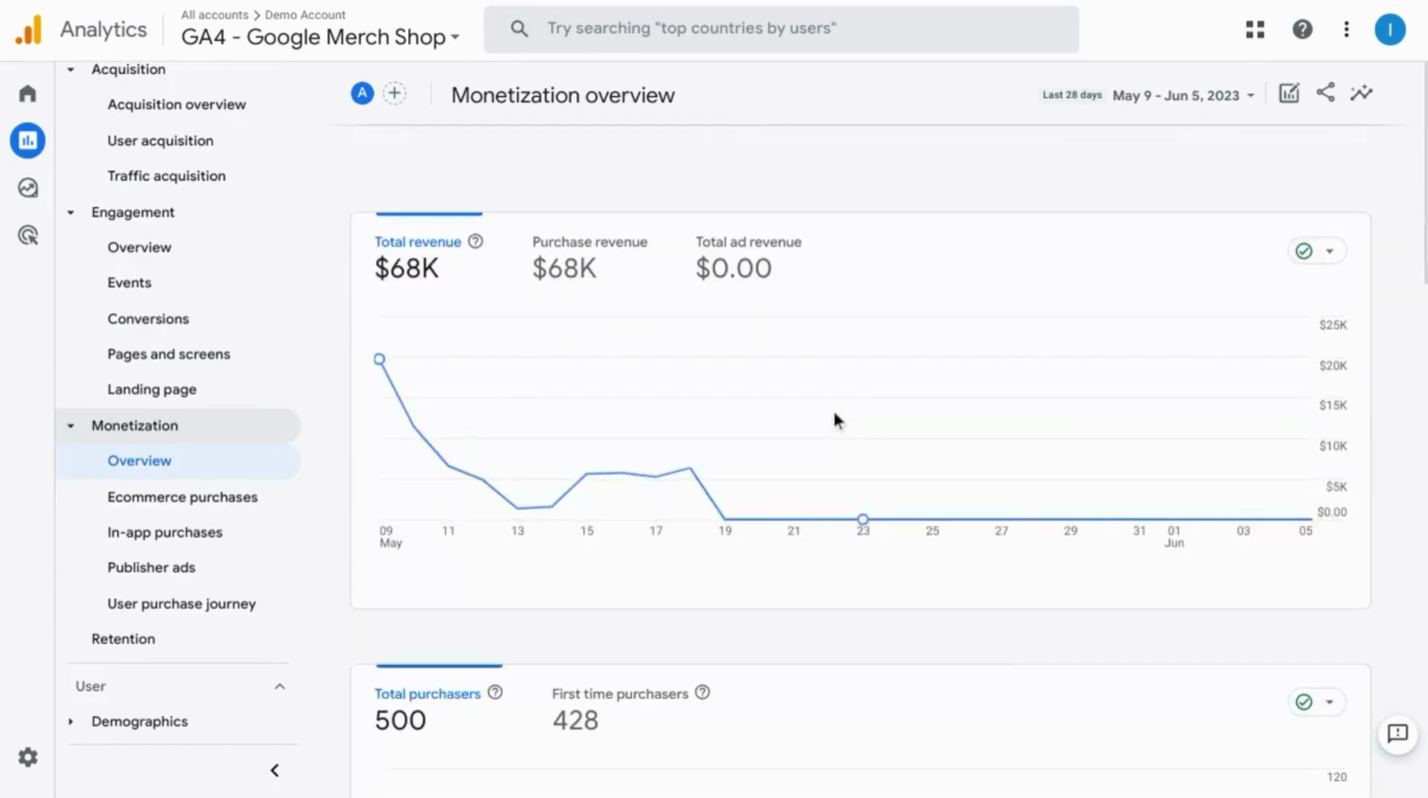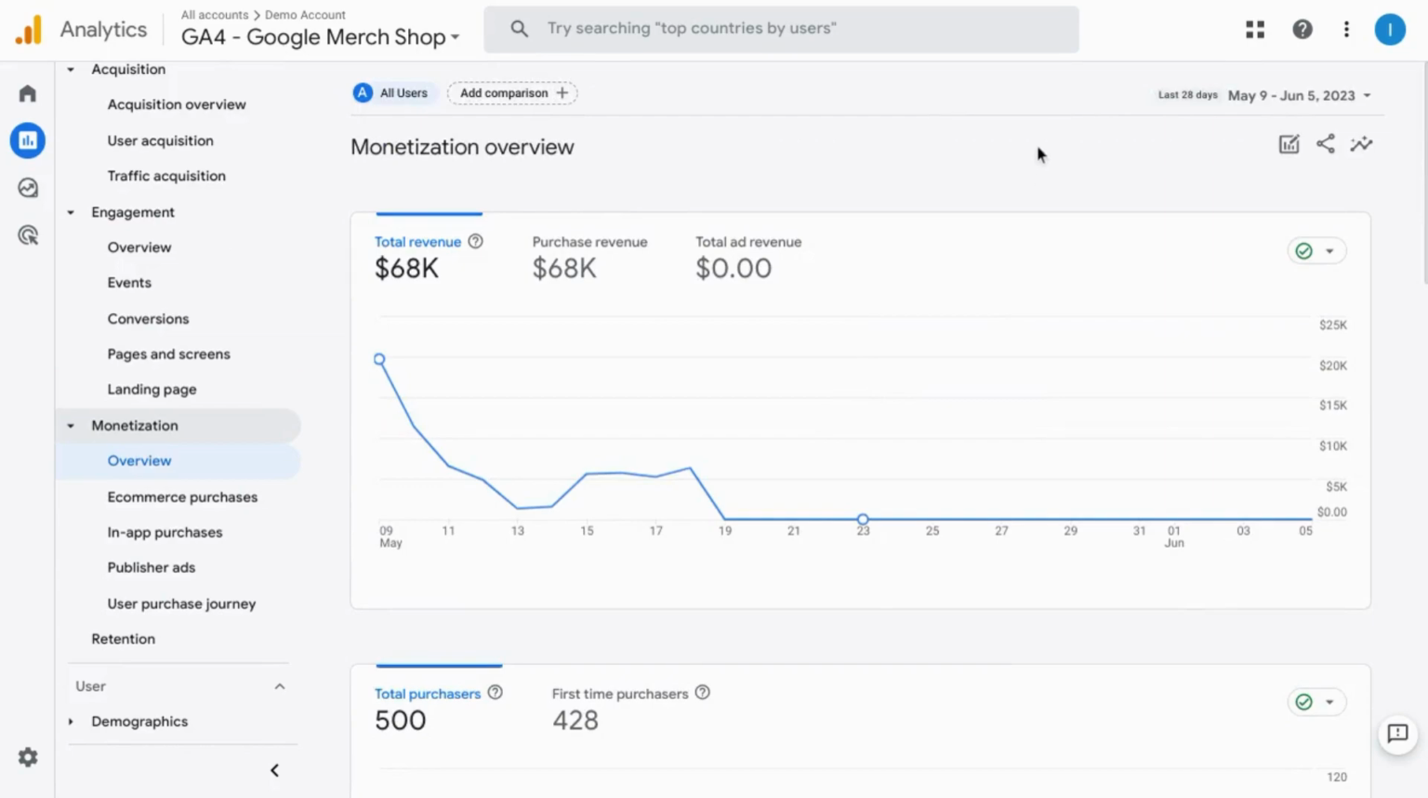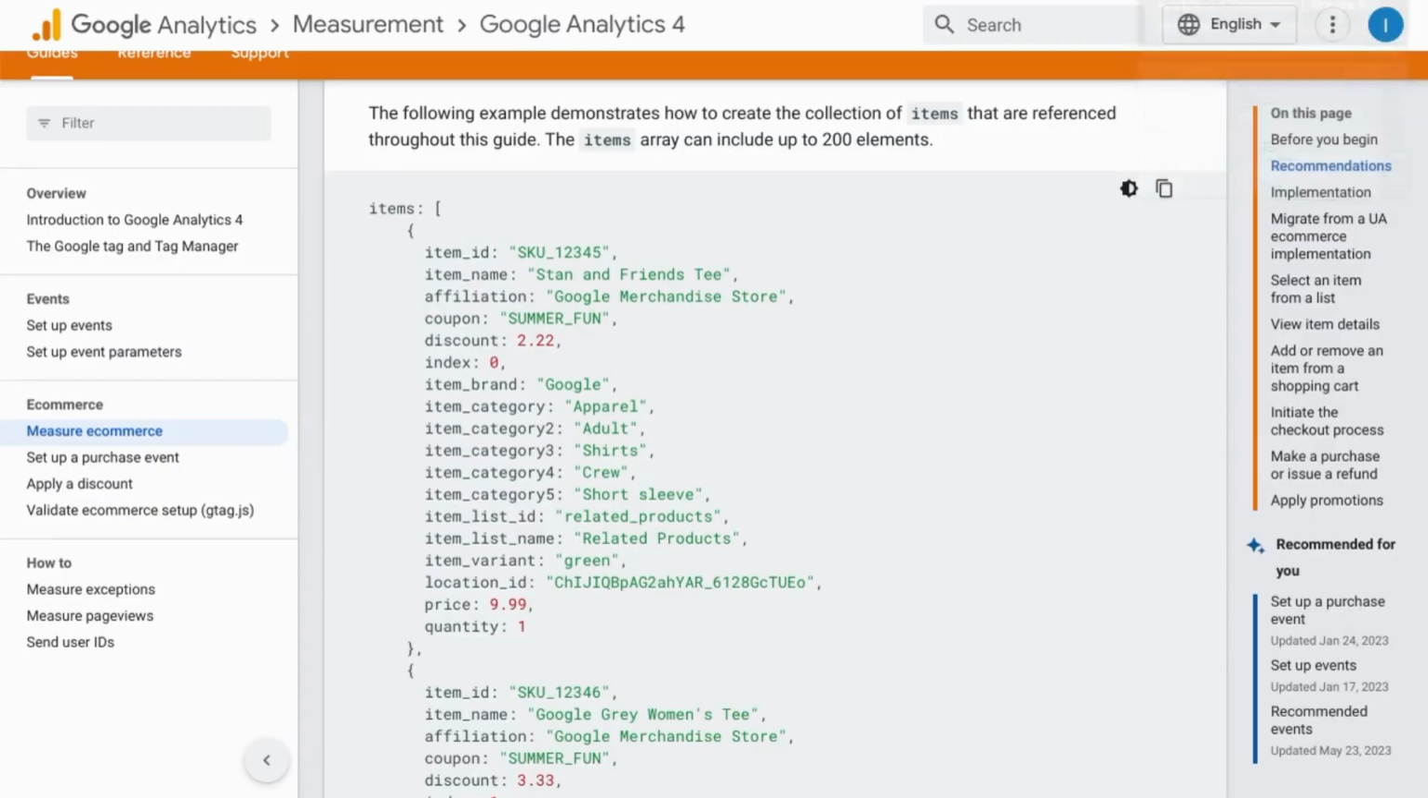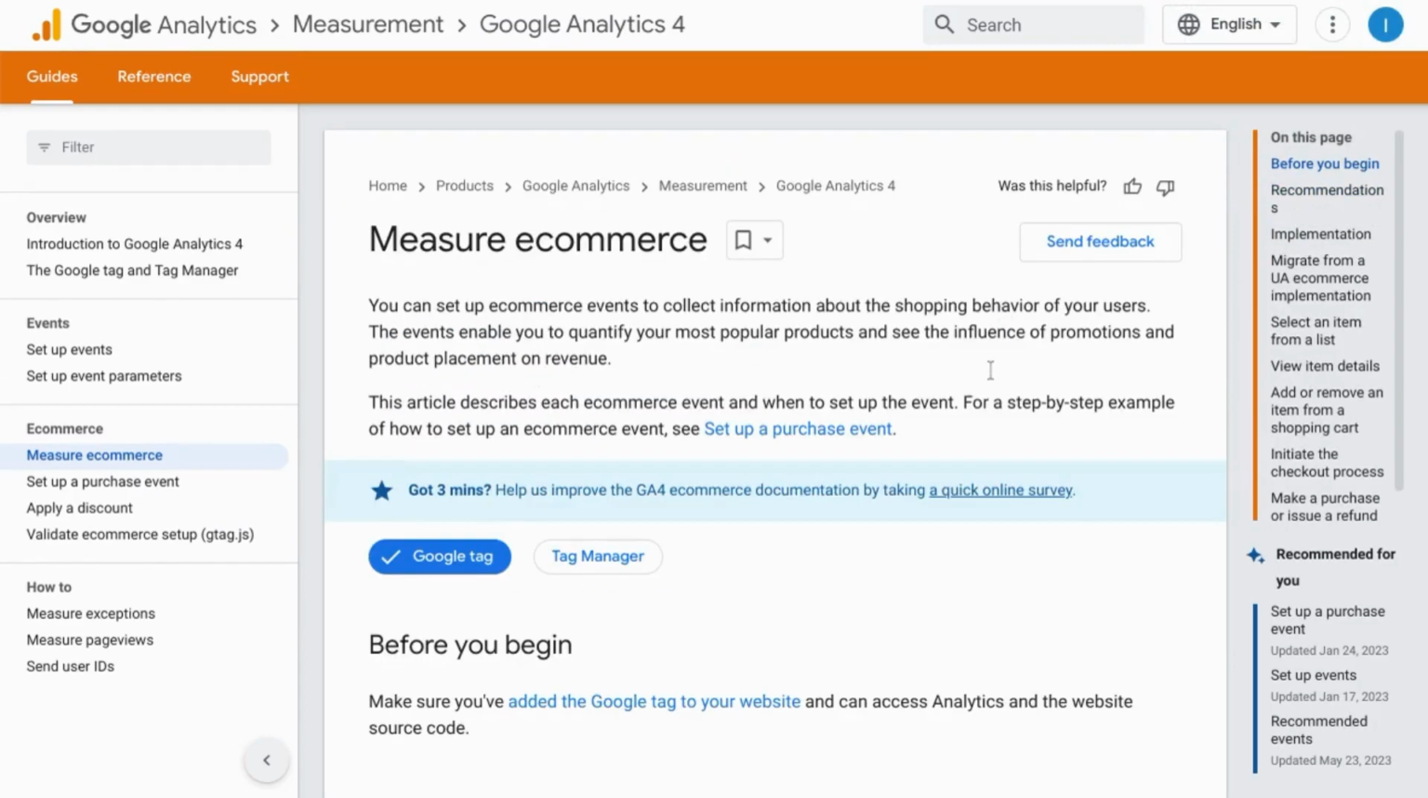For the monetization section, you want to make sure that you have the tracking for e-commerce or for ads in your mobile apps. So make sure you have the expertise to set that up. Talk to a developer that can help you do it, or configure it in Google Tag Manager.